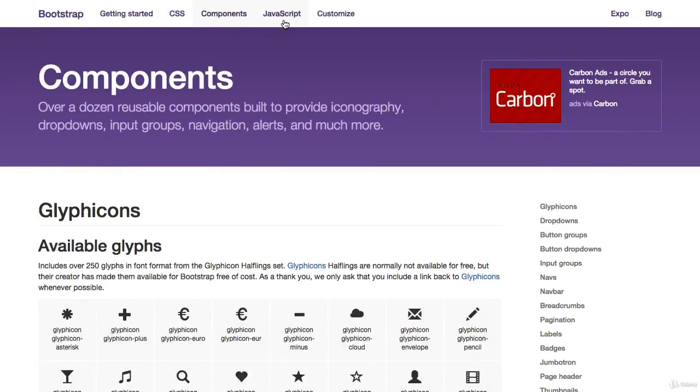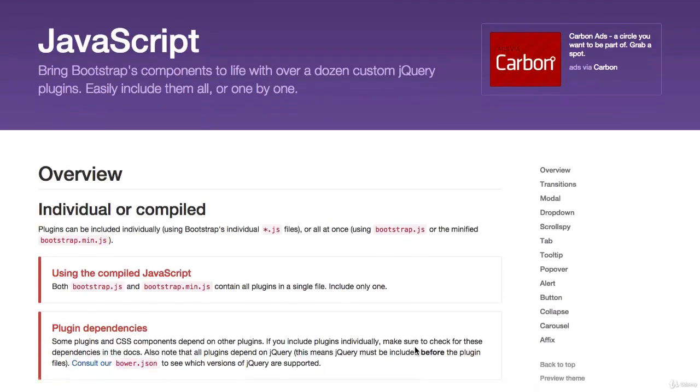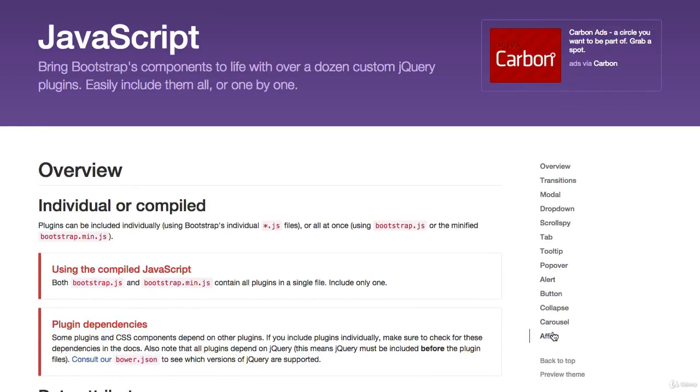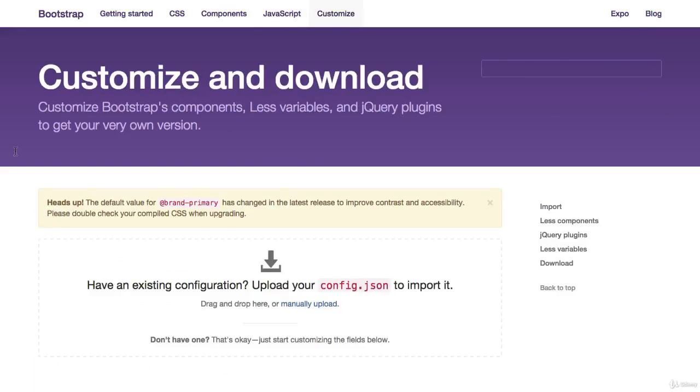Next, under JavaScript, these are also components, but the difference is that the components listed under JavaScript require you to include the Bootstrap JavaScript in order to work, whereas stuff that you find under components or CSS works just by using HTML and CSS. There are also some elements here that you can click on, and then you can click on customize.